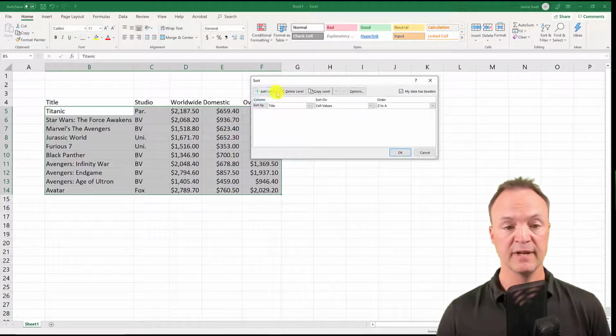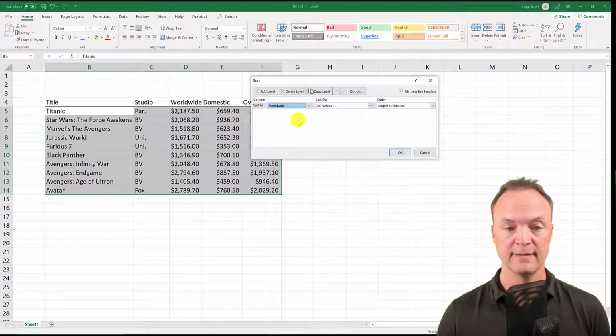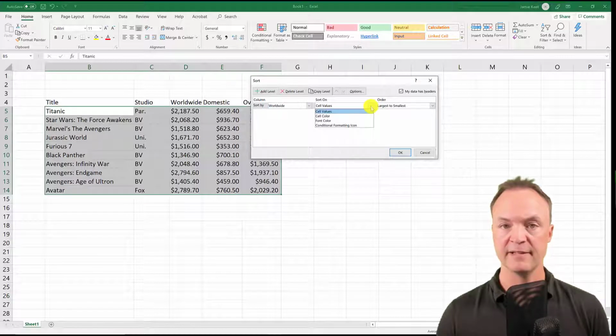So when I go to custom sort, I have some options here. Notice that my data has headers, so I'm going to click this, and that's going to be in the top one. But right now, what I'm going to do is sort by, well, I want worldwide. So worldwide. And do I want it on, you can look at the sort on, well, it's going to be values on this one.